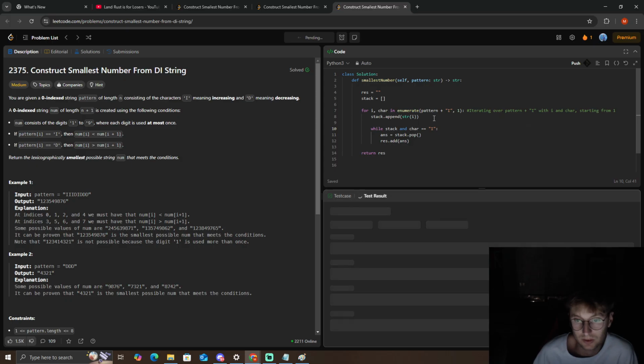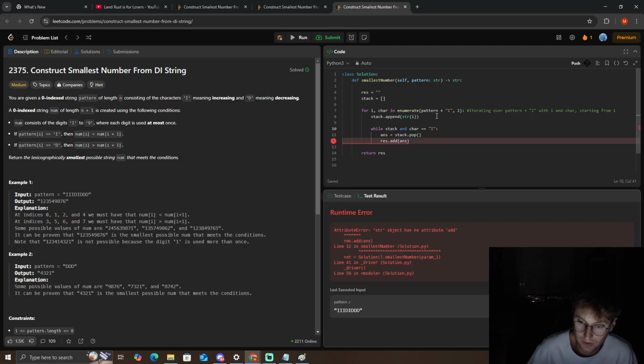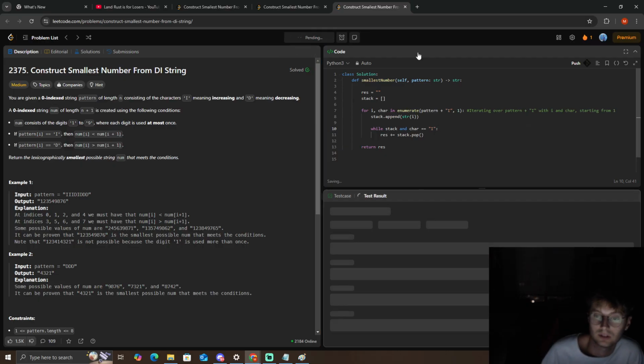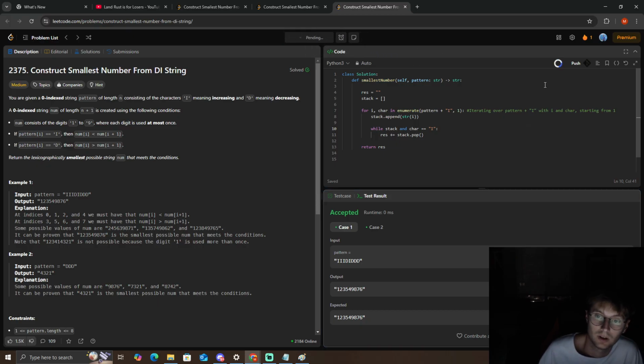Let's take a look at this. Oh, attribute add, is it? Sorry, not add. I think you do plus equals. And I think we can do this in one line. We can just do stack.pop like this, I think. Let's take a look at this. There we go. Sweet.